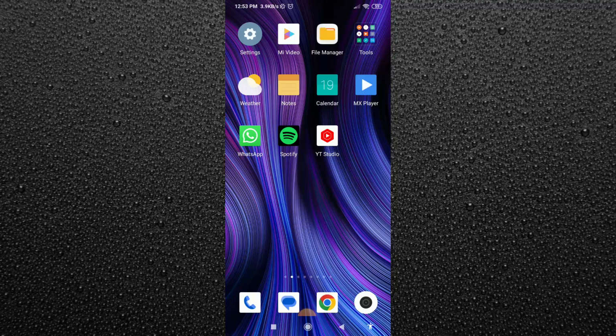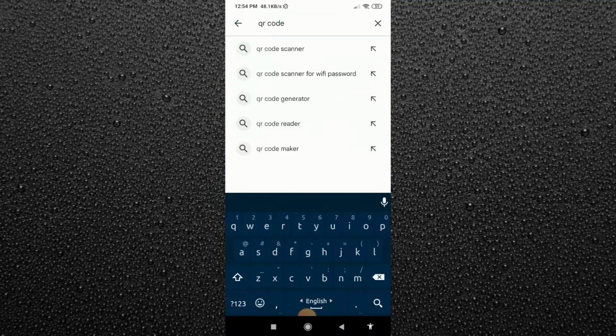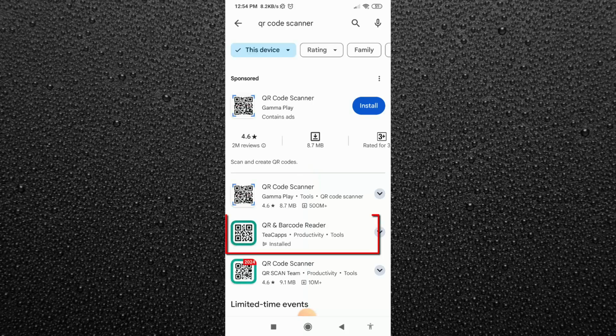In this video I will show you two methods for showing your Wi-Fi password. So let's move to the first method. First of all, go to the Play Store and search here QR code scanner. Now from here install this QR code scanner application.